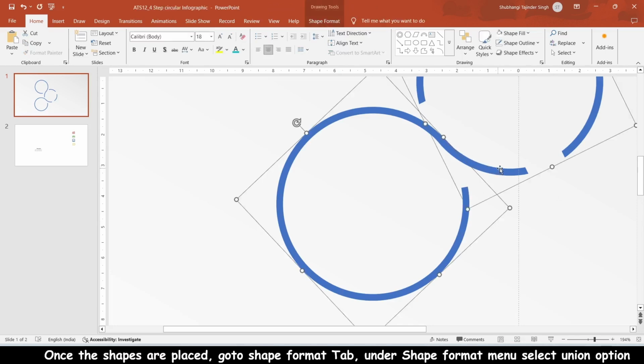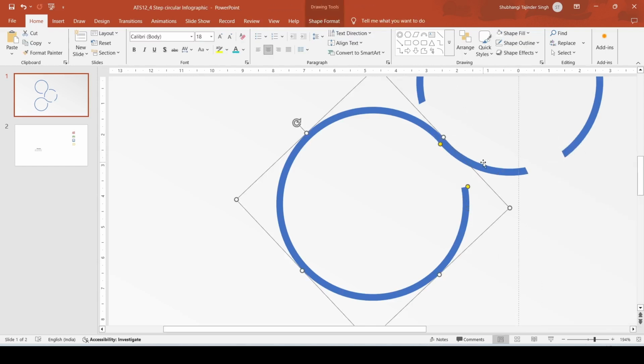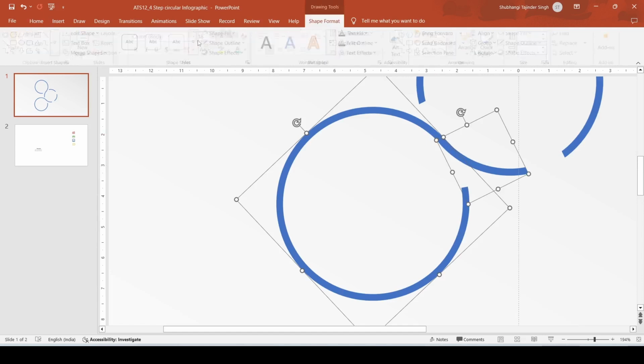Once the shapes are placed, go to Shape Format tab. Under Shape Format menu, select Union option. Same has to be followed for all the 4 sections.